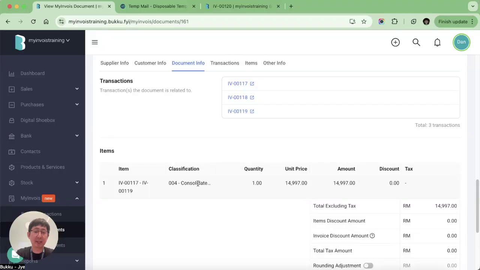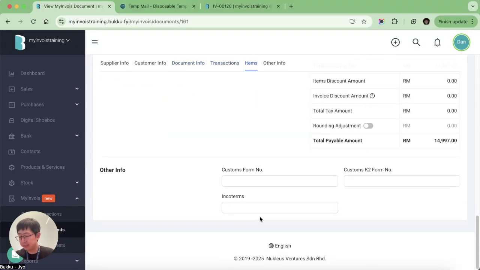So all these are automated: the classification code, the invoice number, all following LHDN's requirements. You don't have to worry about anything. You just click a few buttons, and those are all done for you. So that is basically how you can do consolidated e-invoices.